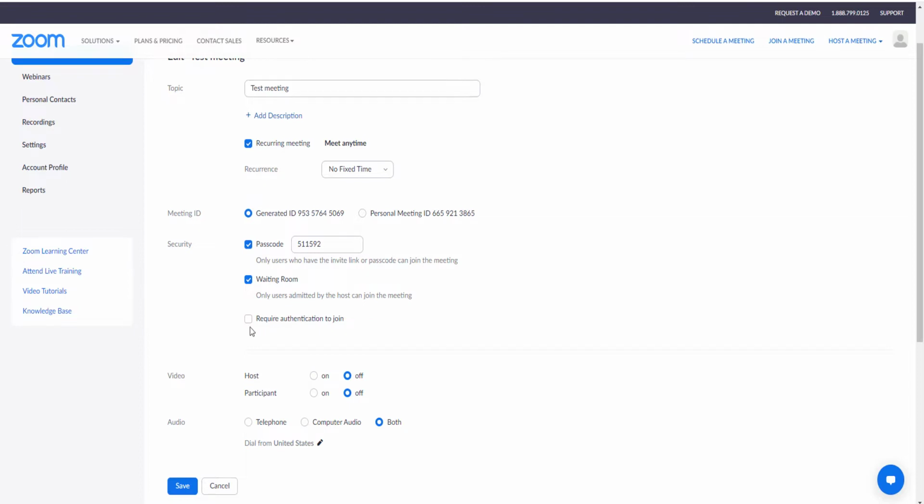And the third thing that you can do is require authentication to join. What that will mean is students will need to sign in to Zoom. Now, because COCC has a single sign-on system, anyone with a COCC account that's signing into COCC Canvas will be able to then sign into Zoom without having to re-enter their username and password. So it's not actually an extra step for students, but it does mean that they have to be signed in to Canvas in order to sign into your Zoom meeting. Otherwise, it will then ask them for a password and a username.